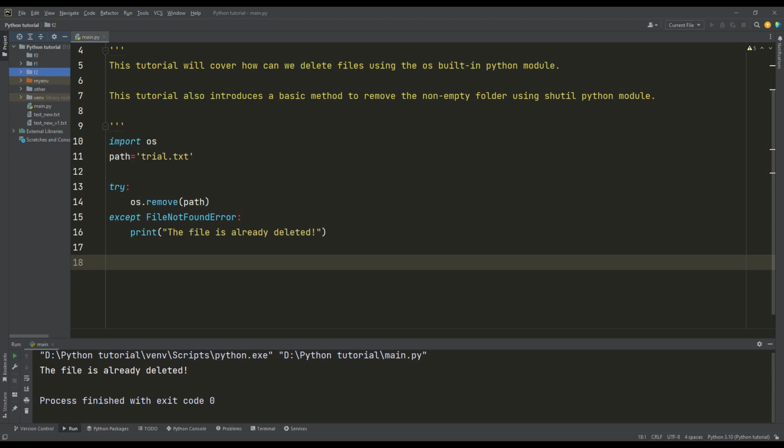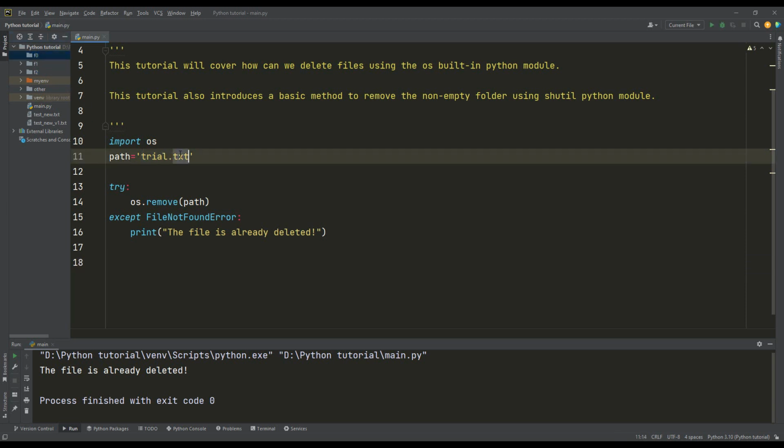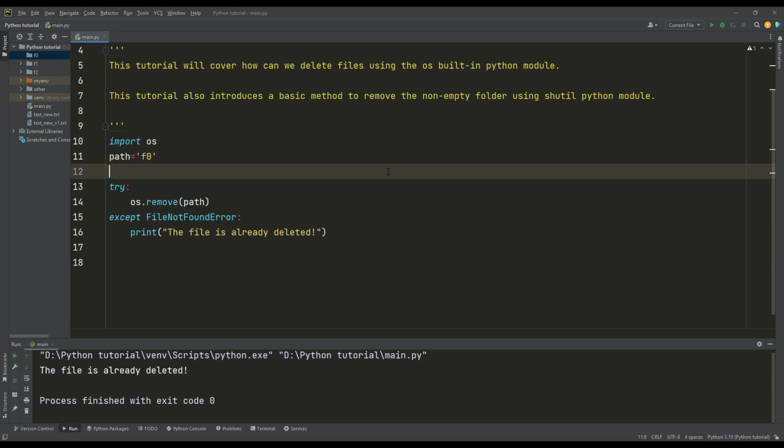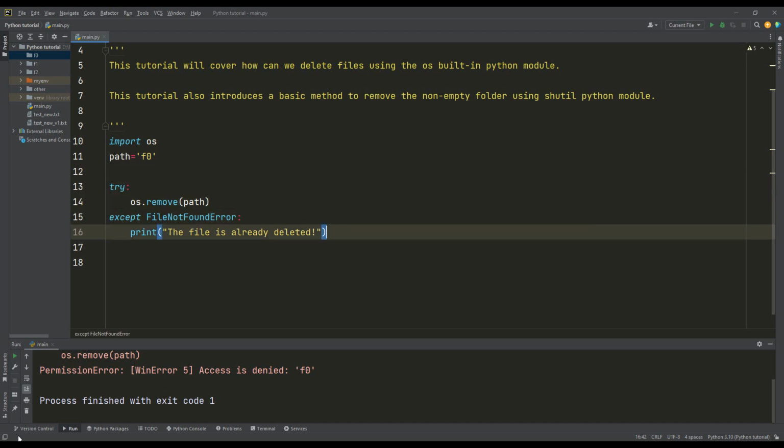So if I want to delete, for example, an empty folder, I have to change the path to the empty folder. Here I have f0 as the empty folder. If I use os.remove with the path, then I will have another error, which is the permission error, because in each folder there are some layers of security and permission trees even for the subfolders. So we cannot remove it using os.remove.